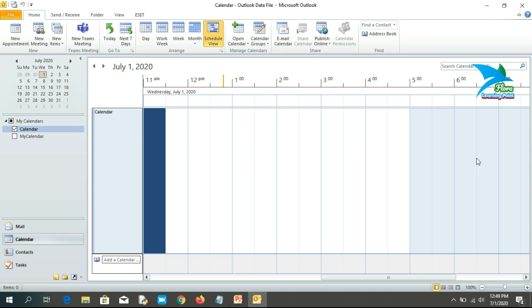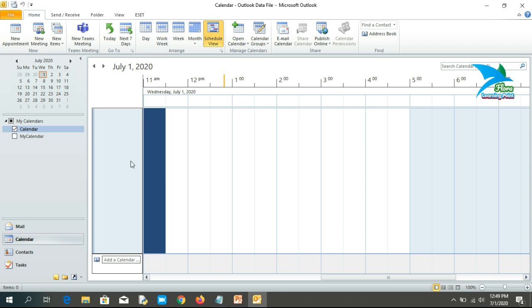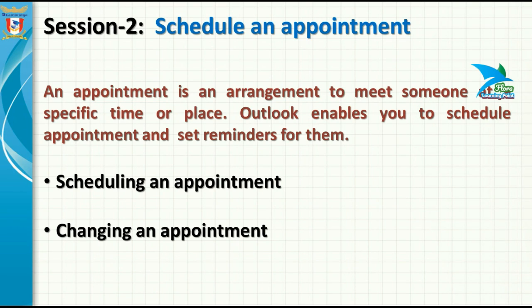It will show you the current date, and the view is in horizontal layout. In day view, the view is vertical, and in schedule view, the view is horizontal. So that is all about the various types of views available in the calendar.